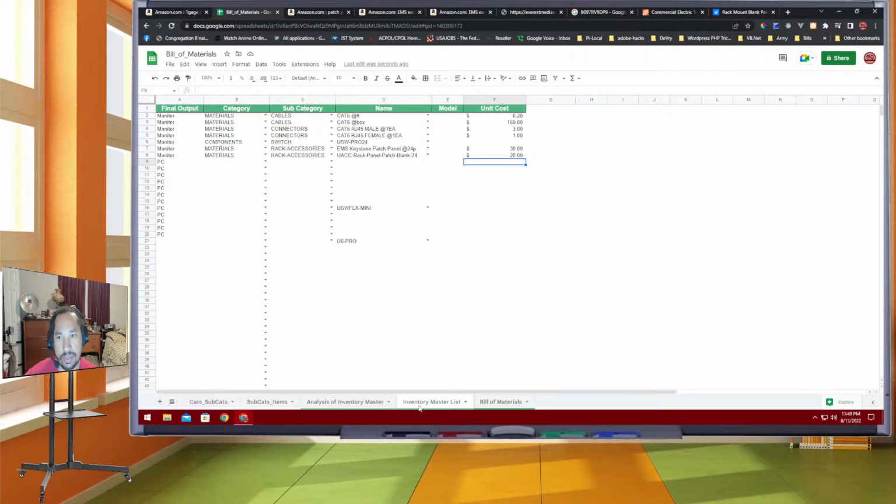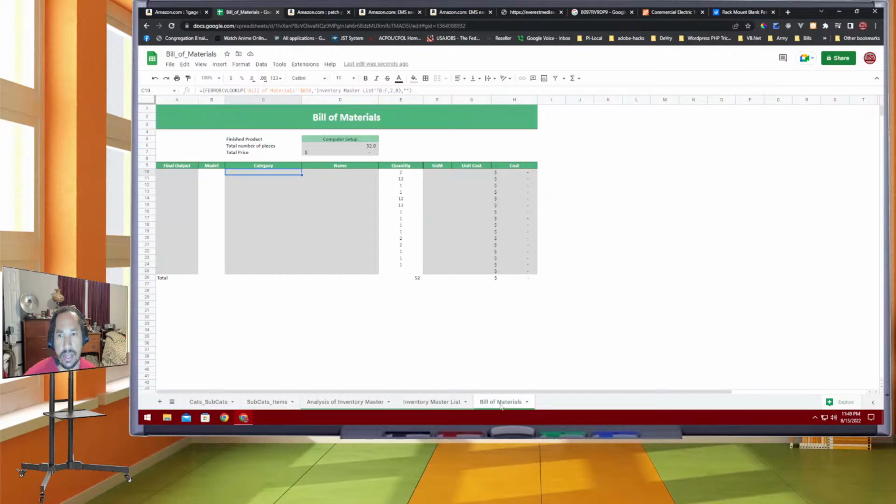They're like, what's the difference between materials, components, and software? I mean, it really is all material. So I think this column here should just be our index of subcategories, to say the least. A VLOOKUP from bill of materials B10, inventory master list, F2, D2.